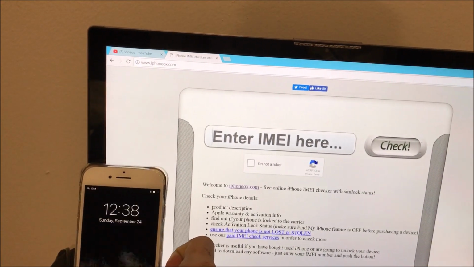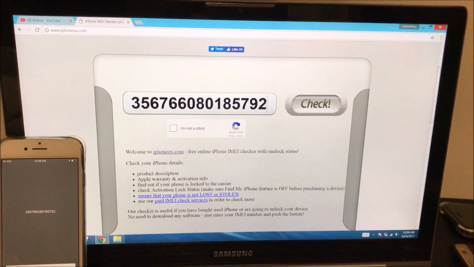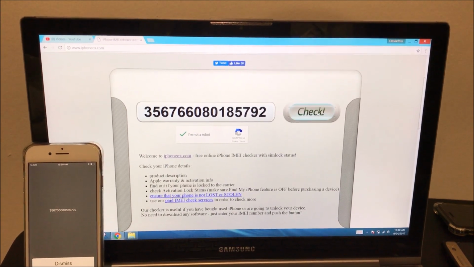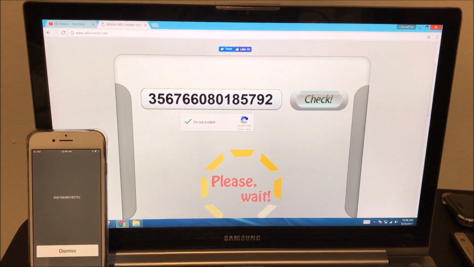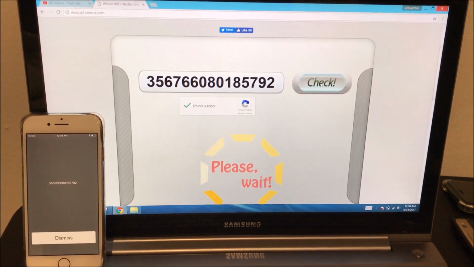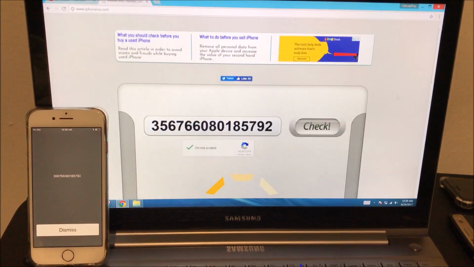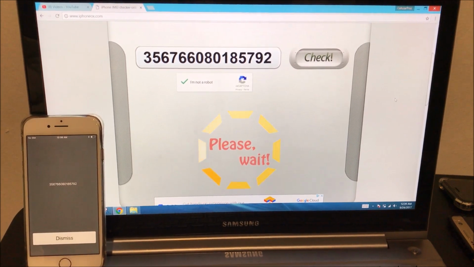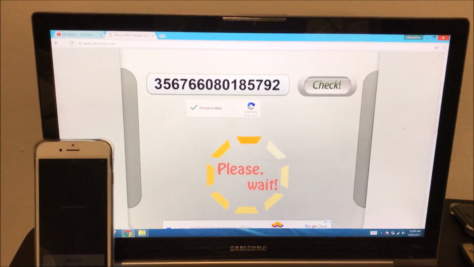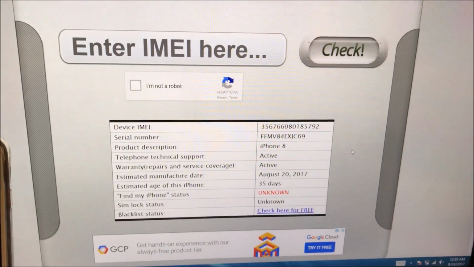All right, so I'm going to enter my IMEI. Once you type in your IMEI, select this box right here and hit check. Okay, and it's going to give you the results in a second. Alright, give it a couple seconds. And there we go. So these are the results it's going to give you.